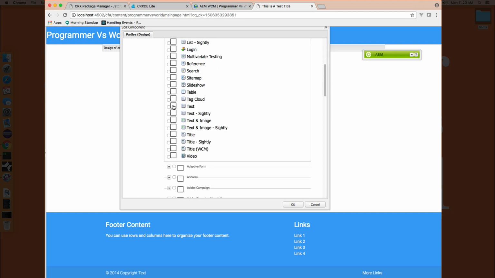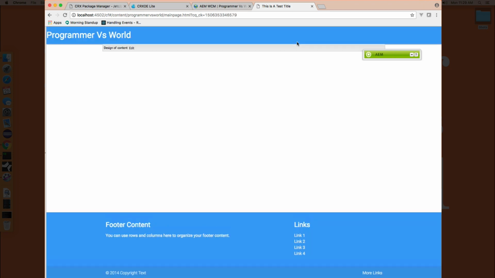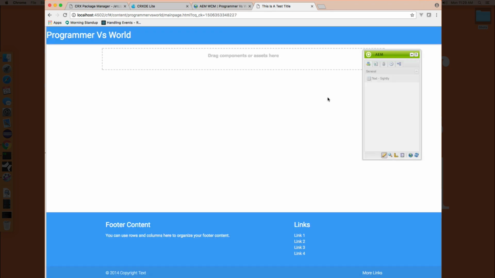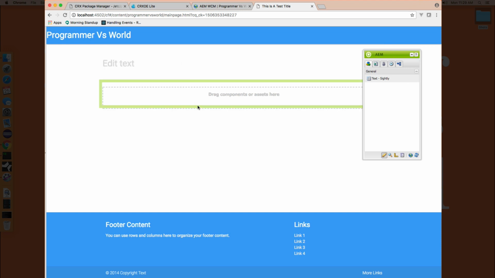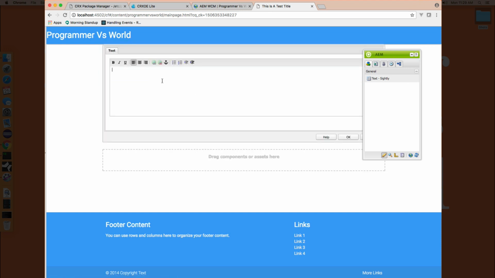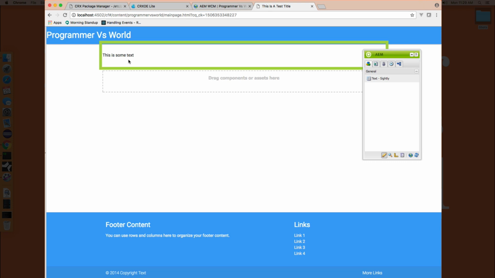And we'll just put in the text Sightly component. Let's try that one. Since we said that we're going to allow that, it now shows up here along with its category header, and we should just be able to drag it right over into the screen, go into edit text and say this is some text, and say okay, and there it is. If we want to delete it, we can just right-click it when that little area is around it and say delete.